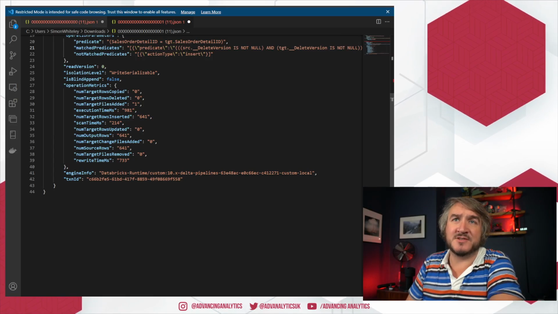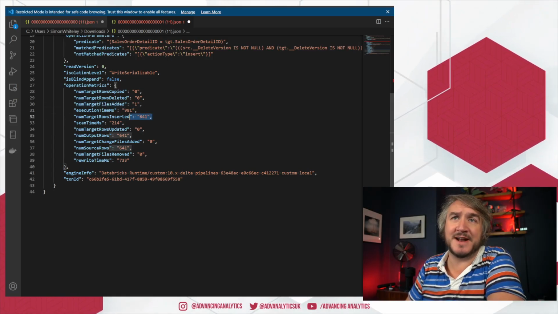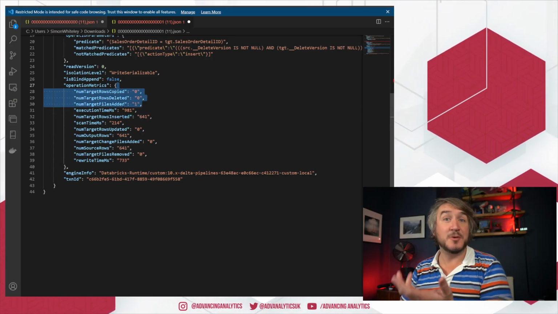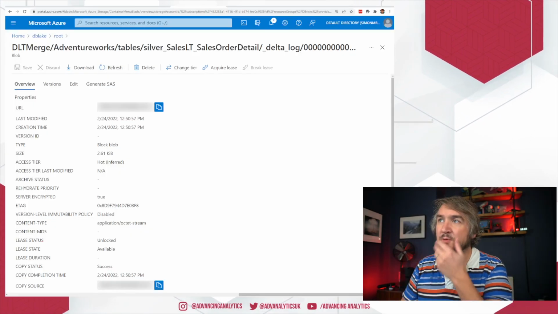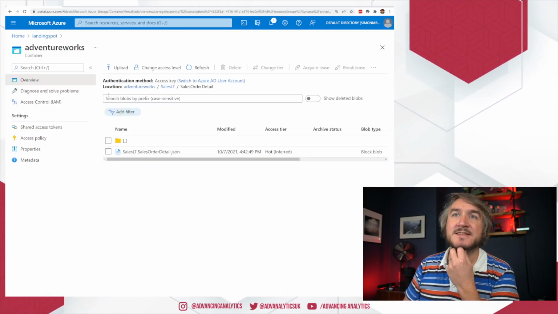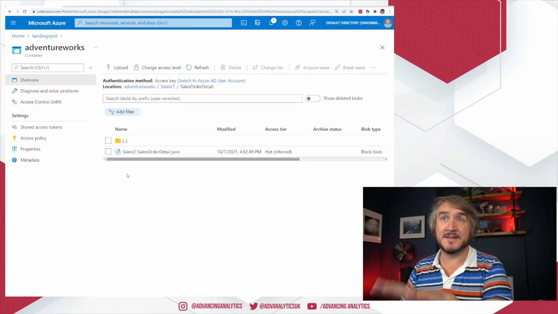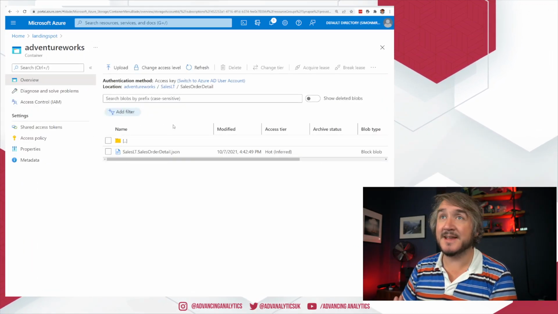And we get the normal metrics as well. We can see we've added a file, we've added 641. We didn't update any rows because no rows existed. So very straightforward. Let's do a bit of a test. So I'm going to go back. This is the location that I'm actually sourcing this data from.